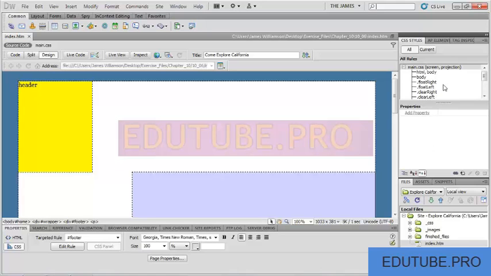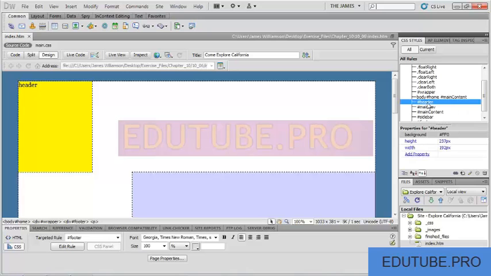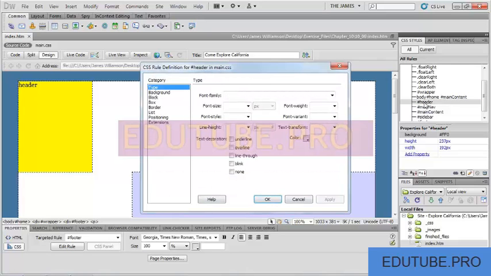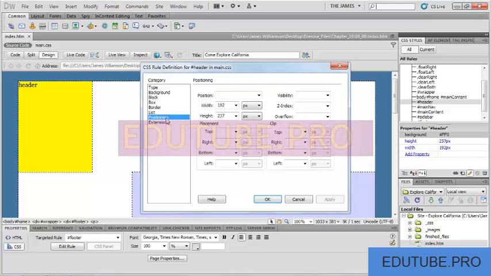So what we're going to do is go over to our CSS Styles panel. I might extend this a little bit so I can see a few more of these. I'm looking for this selector right here, the header. If you'd like, you could double-click that to open up the CSS Rule Definition dialog box. You could certainly add the properties manually in the panel as well. I'm going to go over to my categories here and click on the positioning category. And we're going to choose a position of absolute for this.